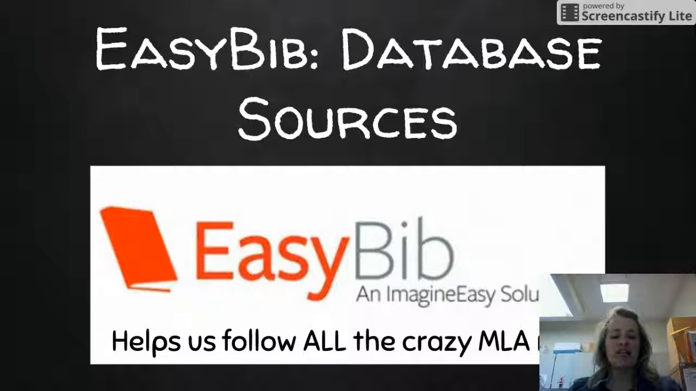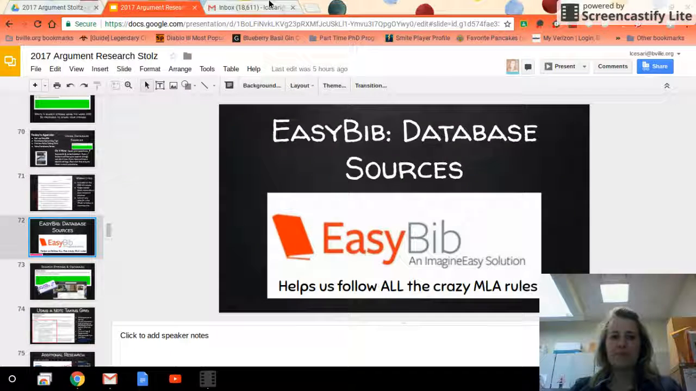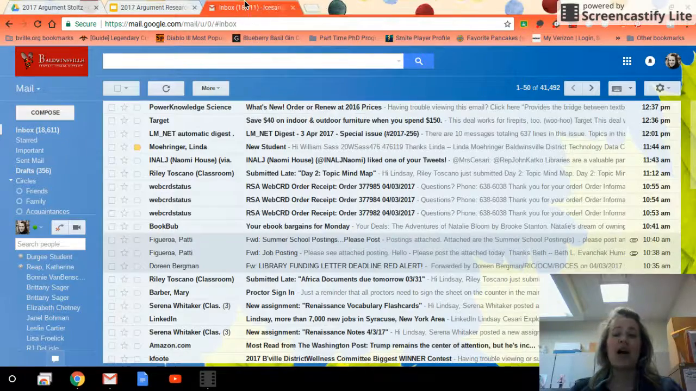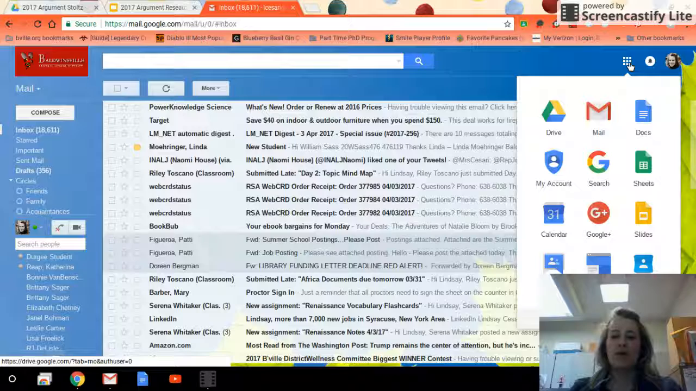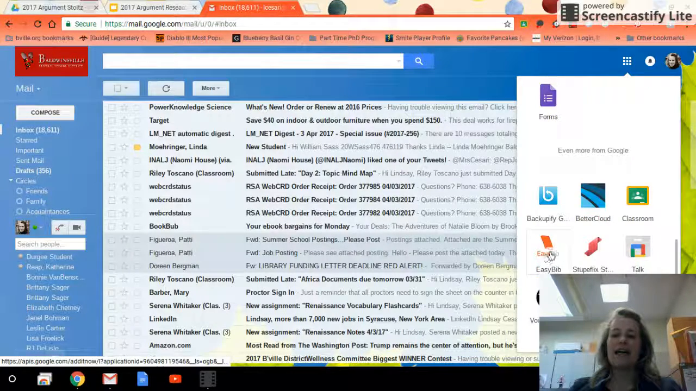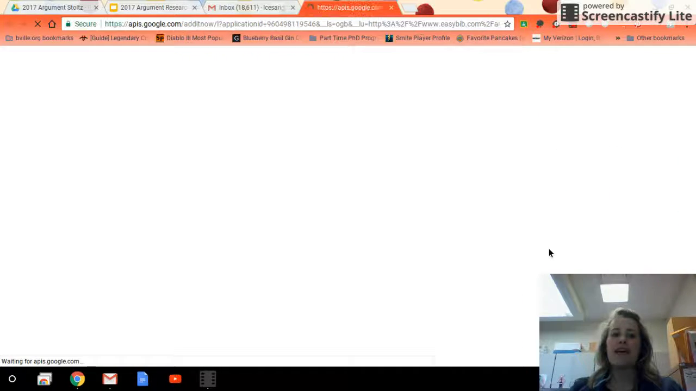So I want to show you how we're going to access EasyBib. The best way to access EasyBib is through your email. So we're always going to start in our email. You're going to click on the Rubik's Cube, and then you're going to click More, and you are going to scroll down till you see EasyBib. To open EasyBib, please always start in your email. So you can open EasyBib, and it's going to connect your Google account to your EasyBib account.